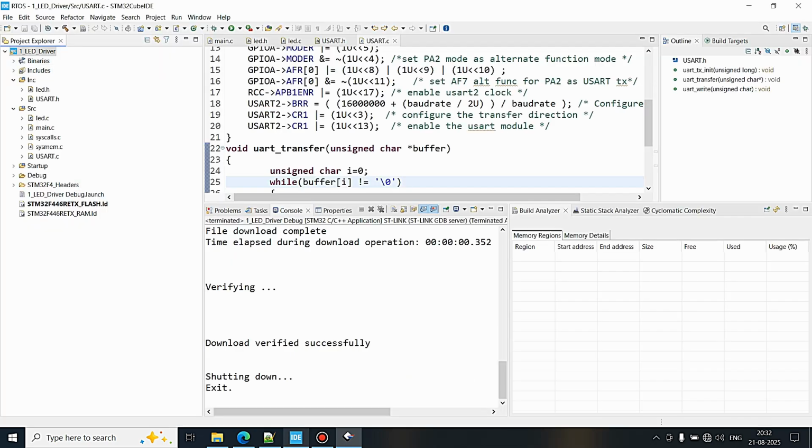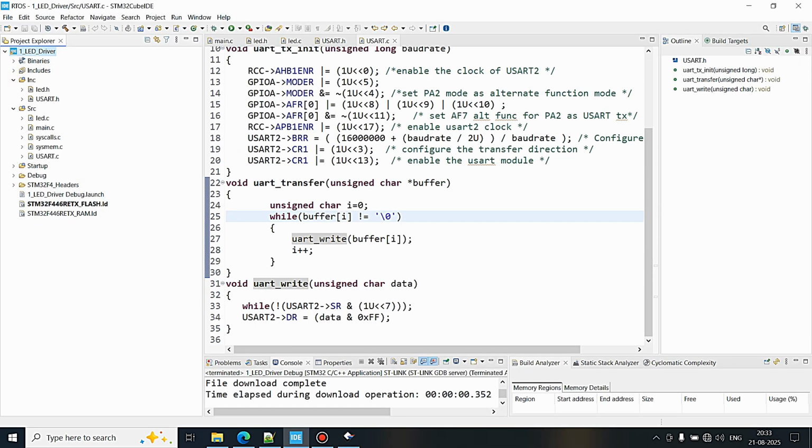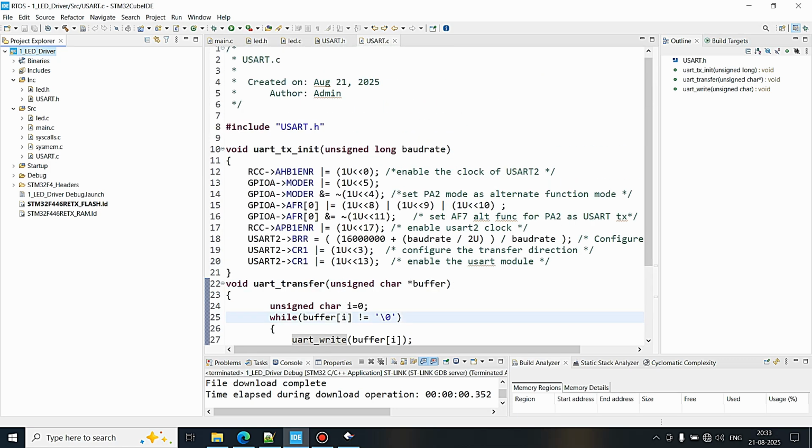So we successfully wrote the base level drivers for transmitting data over the UART peripheral of the microcontroller STM32F4 from scratch in this particular video. I hope you learned something new in this video.